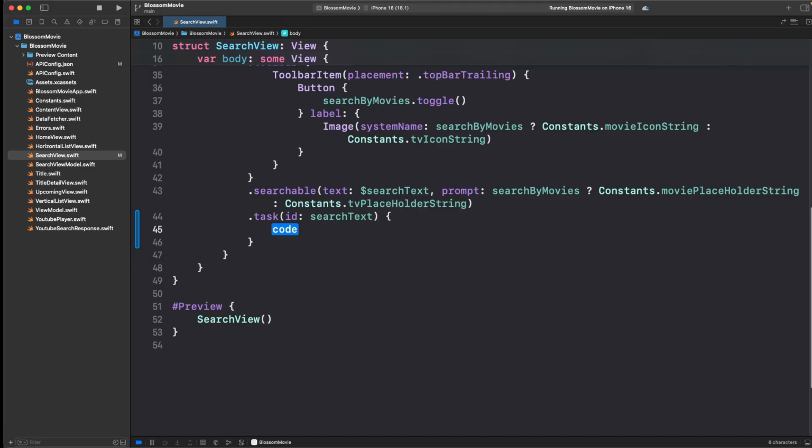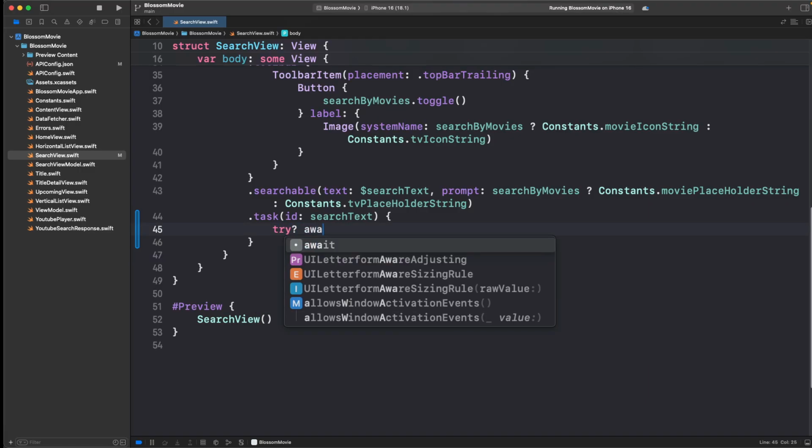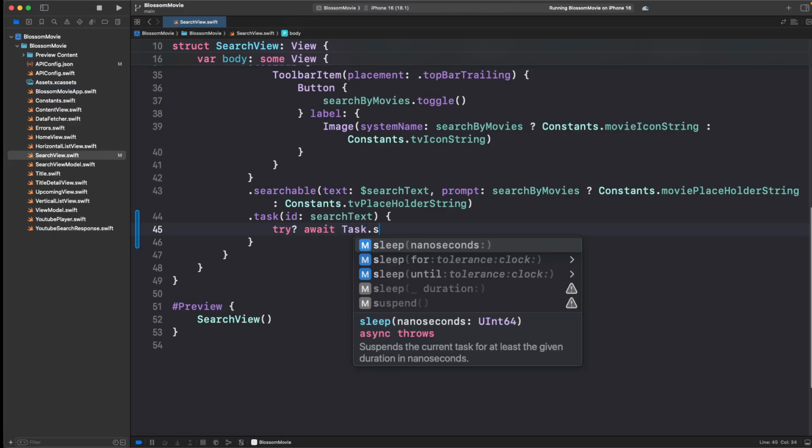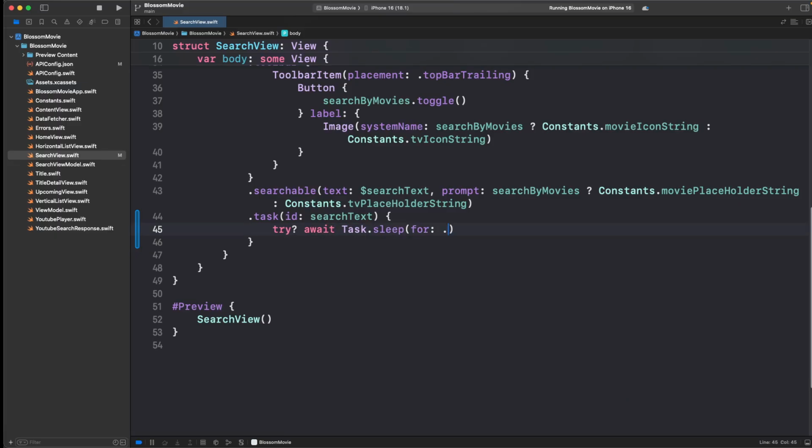Inside the code block, type try await Task.sleep 4.milliseconds 500. This adds half a second delay after the user stops typing. Without the delay, our API will get called after every keystroke, which isn't ideal.